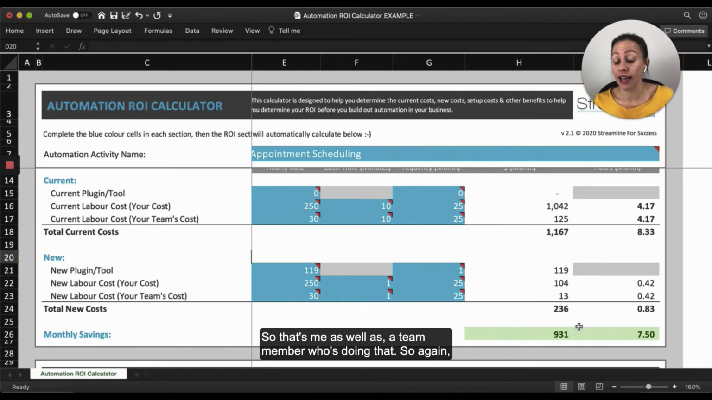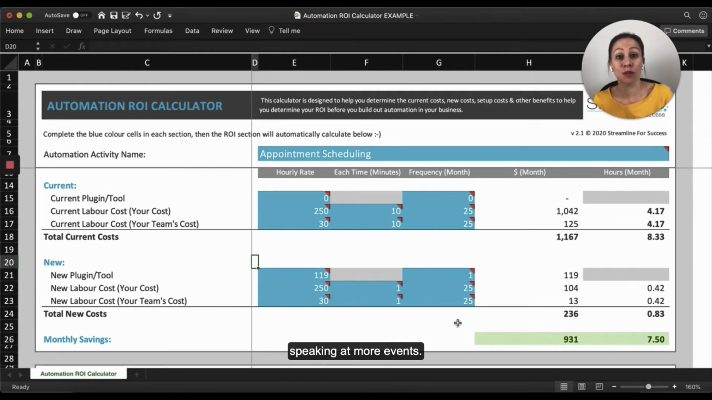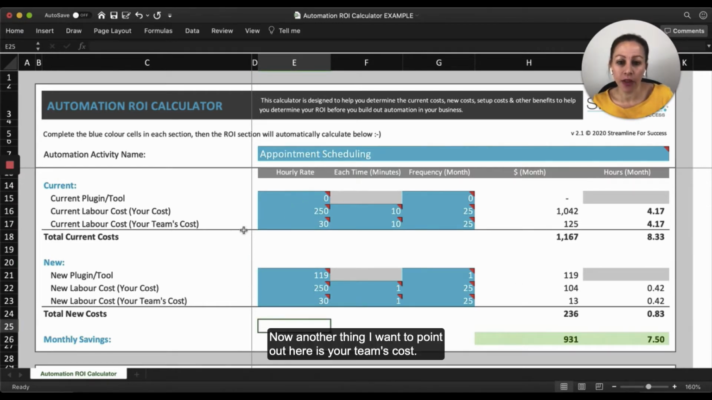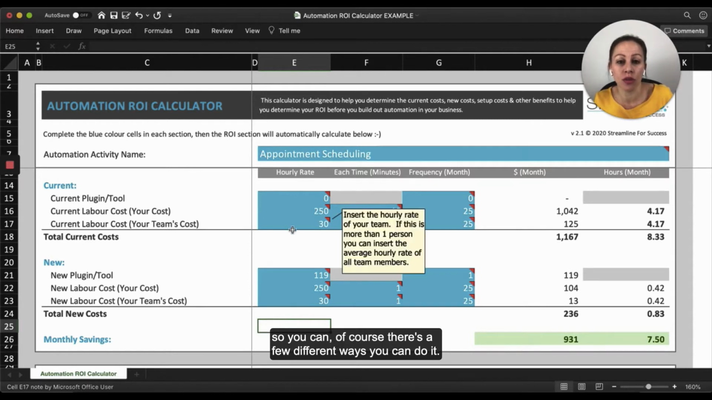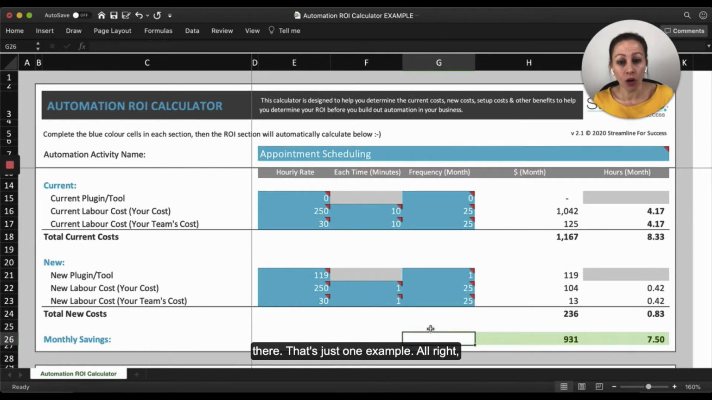So again, you want to really think about what else you could be doing with that time. You, as well as your team members, could be speaking at more events. Maybe you're having more strategic partnership meetings, being able to generate more sales because you're not doing some of these manual activities. Now, another thing I want to point out here is your team's cost. You may have a variety of different team members involved in this process. There are a few different ways you can do it. You could get an average of the cost of their hourly rate and put that in there. That's just one example.